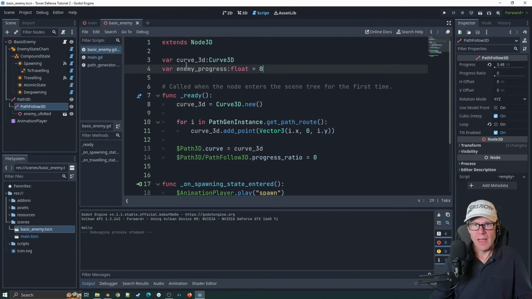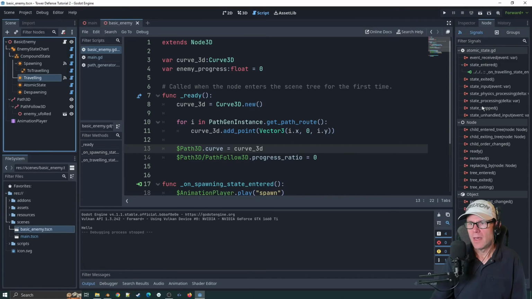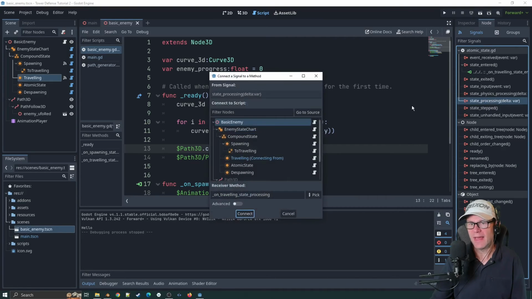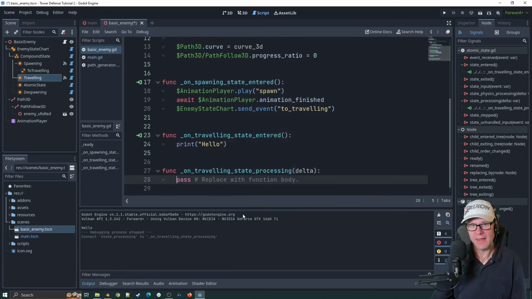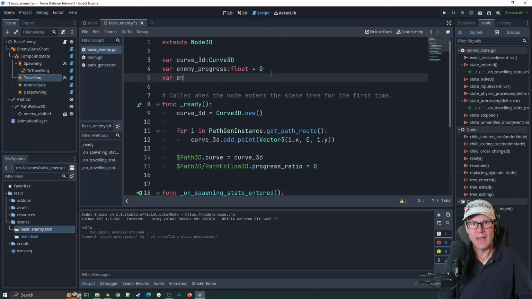That's fine. And then what we'll do, rather than use the traveling on state entered, it also has one that's called state processing, right? And that runs every frame. So let's just connect that to our basic enemy. Click connect. And now this is going to run every frame. Let's just quickly have a speed variable here. This is definitely something that we'll want to put into a resource, right? We'll want to resource this stuff. But for now, we'll have var enemy speed equals 1. Right. Okay. So let's make that of type float as well.